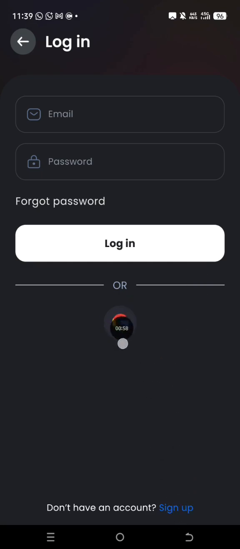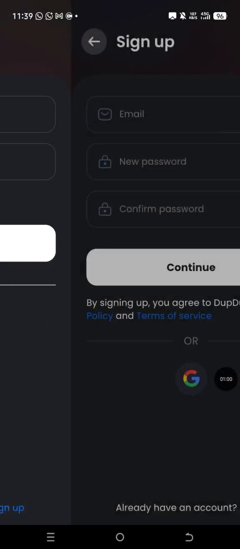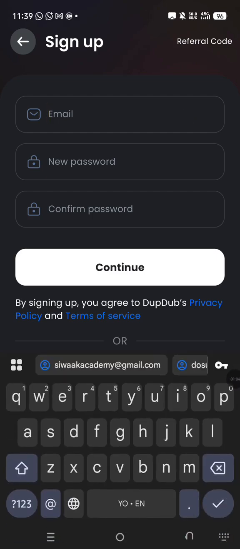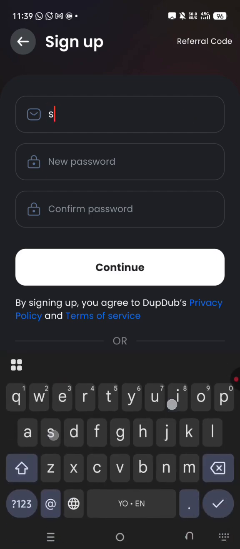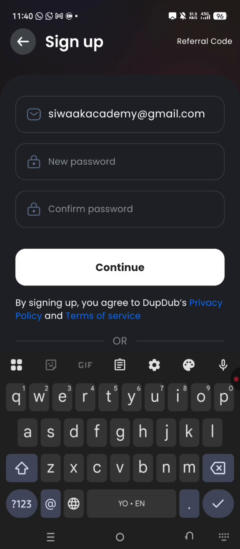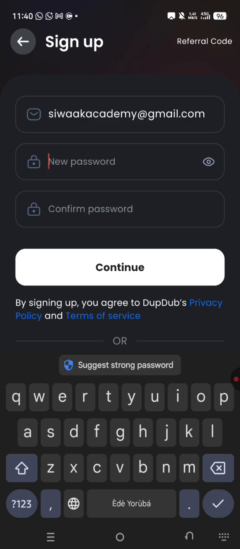If this one is not working for you, then click on this sign up. Then you input your email. Let's say my email is Silverback Academy. That's my own email account. You can input your own email account. Then input your password. Which password do you want to use?